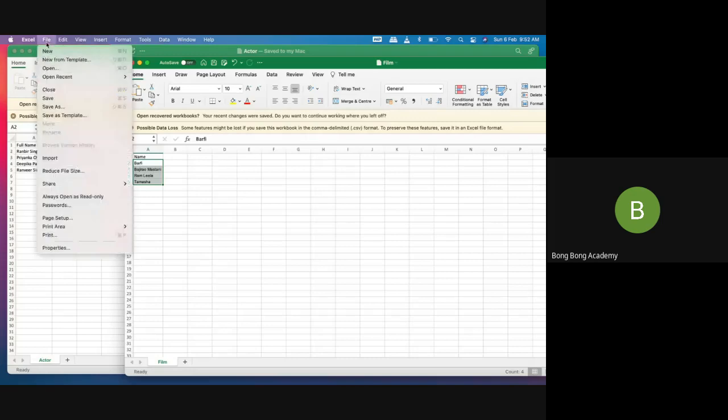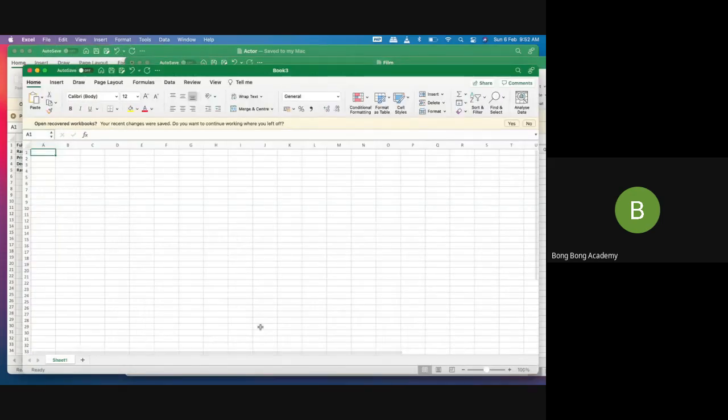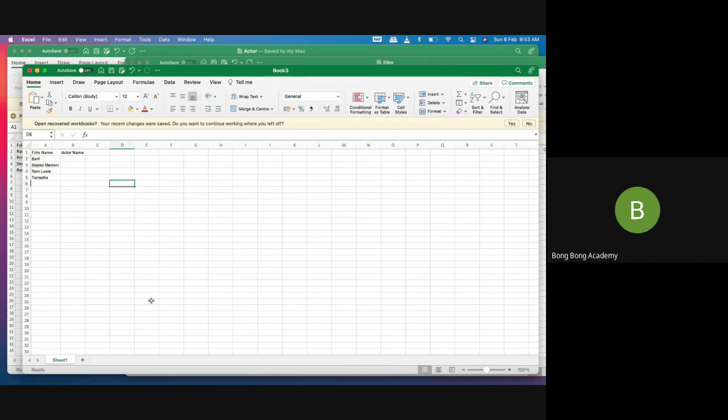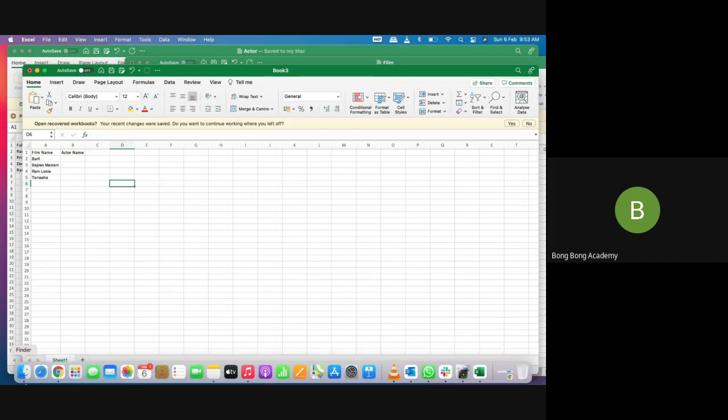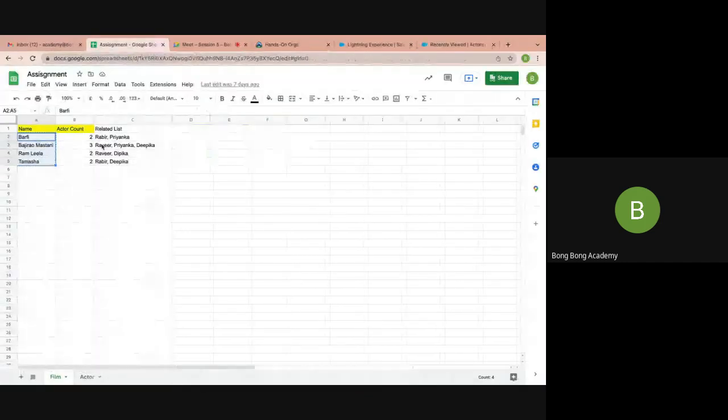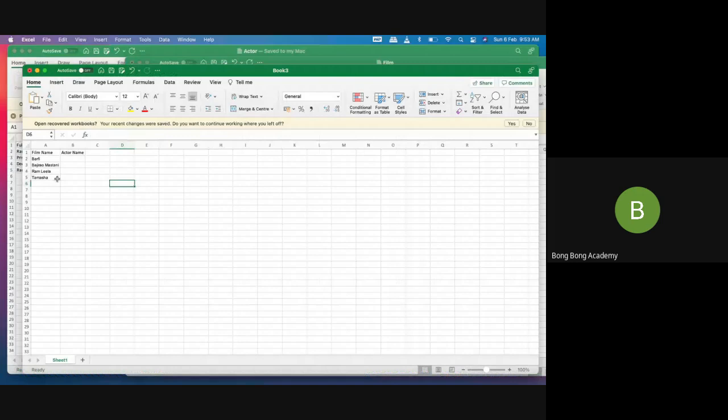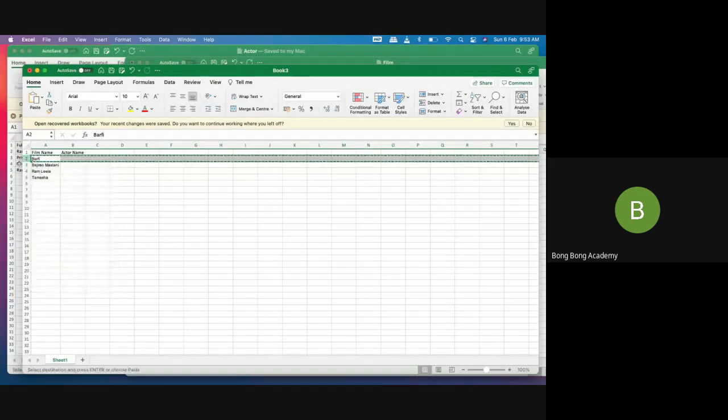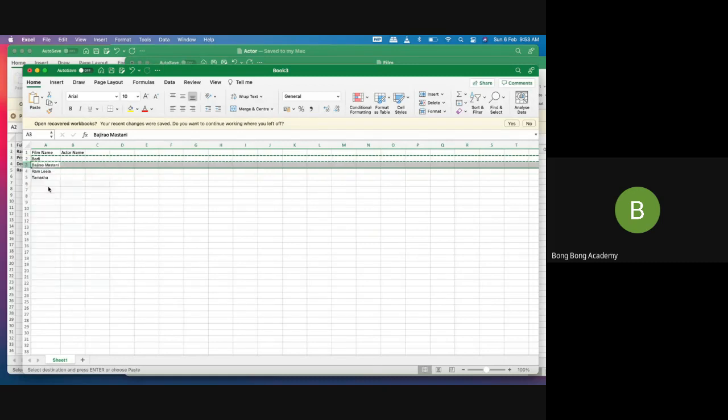So I will go now and create a new file. Again, a new file, right? This time, I have to load the film name and actor name. This is the mapping file, right? So let's paste the number of films which I already had. So let's see the assignment once again. In Barfi, Ranbir and Priyanka are there. So I need two entries of Barfi. So let's copy and insert.